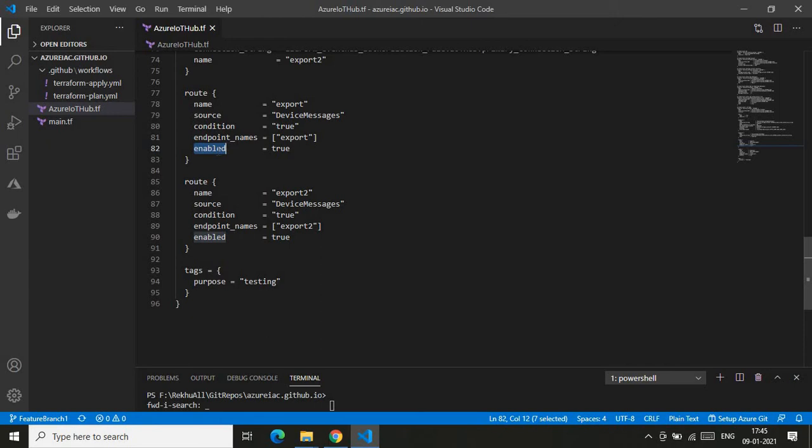So we have two endpoints, and these two endpoints need a route. Henceforth the respective routes have been defined here, one with the name export and the other with the name export to, which we have given just above. Similarly, the source is just the device message, the condition is always true, and enabled is true. After that I'm just adding a tag to my IoT hub as testing.